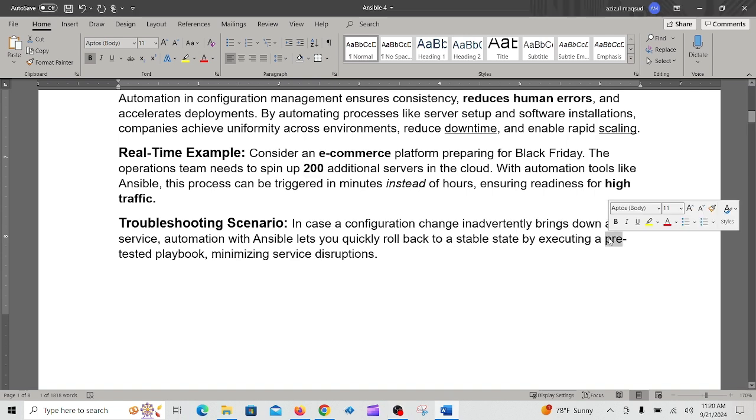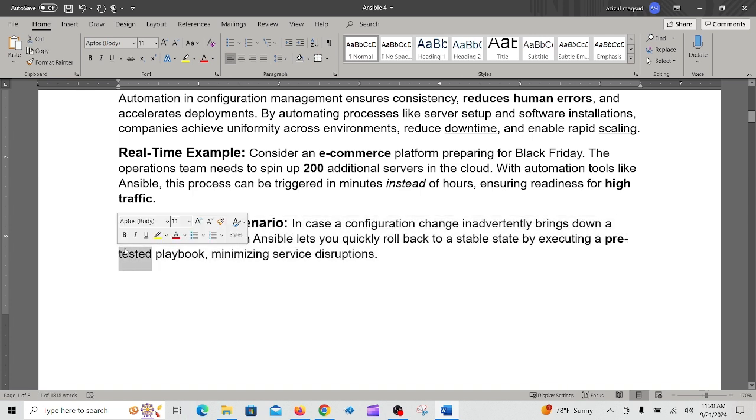So this is the keyword, man: pre-tested. You can't just make a playbook and use it for 200 servers; you have to test many times. So you can say pre-tested. To troubleshoot these kinds of scenarios, I prepared a pre-tested playbook earlier, so I could minimize service disruption.